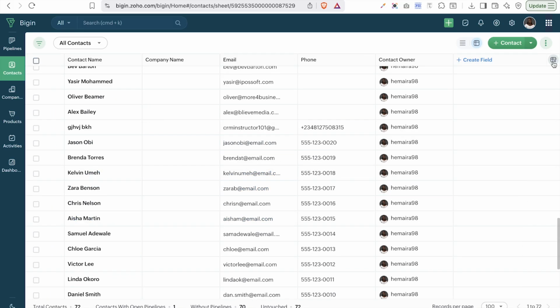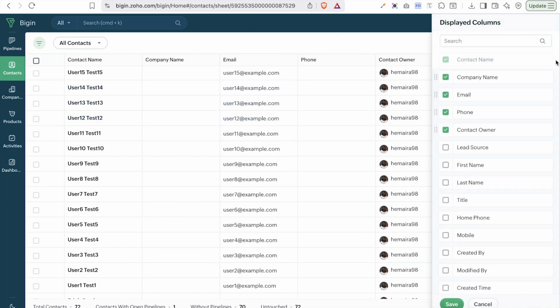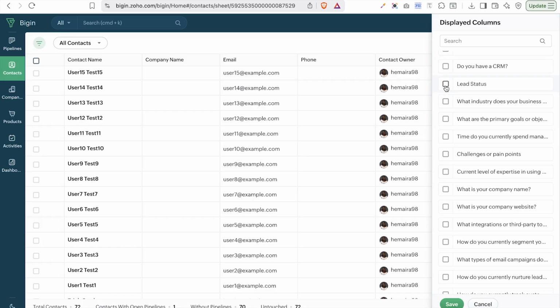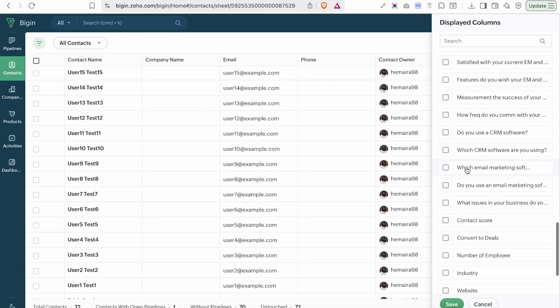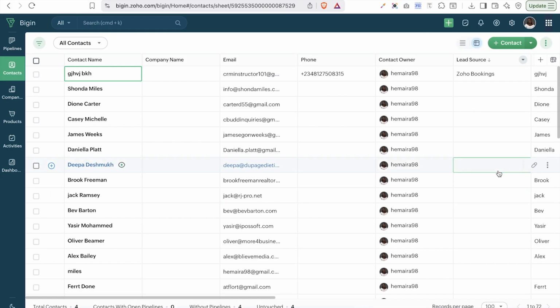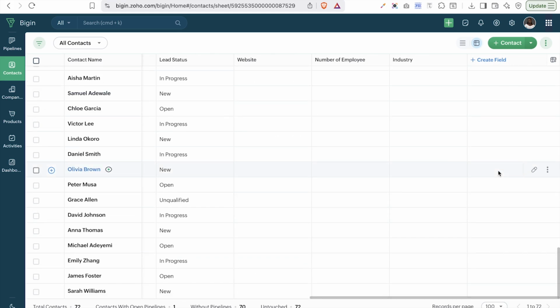We can also decide to customize these fields if you want. We can click on this and decide that we also want to see the lead source, the first name and the last name, and let's say we want to see the tag, the list status, and maybe the website and industry. When you are done picking all of the columns that you want, you click on save. When you click on save, you are going to see that your columns will be adjusted and everything you just added will be in here already.